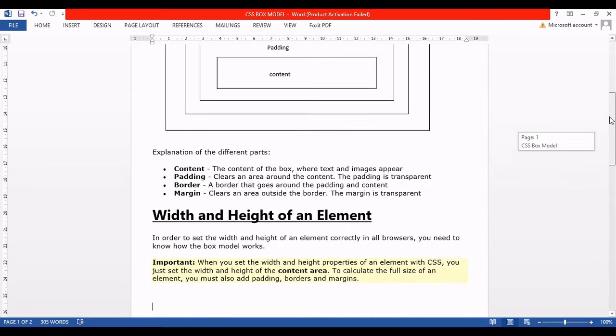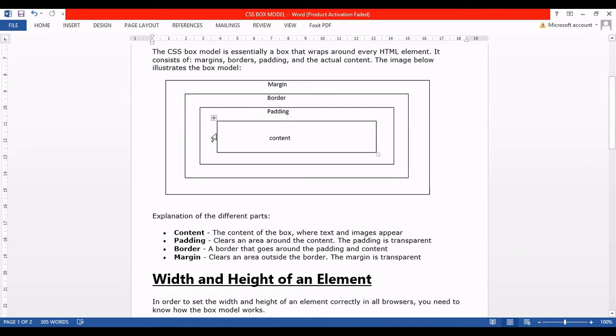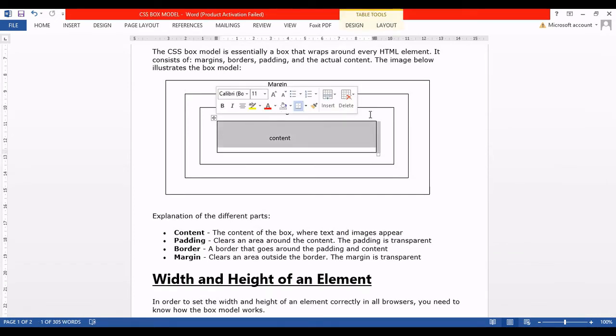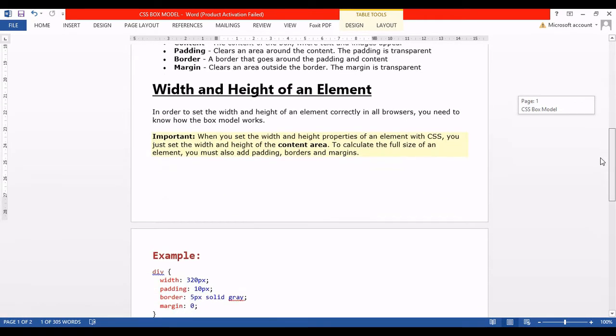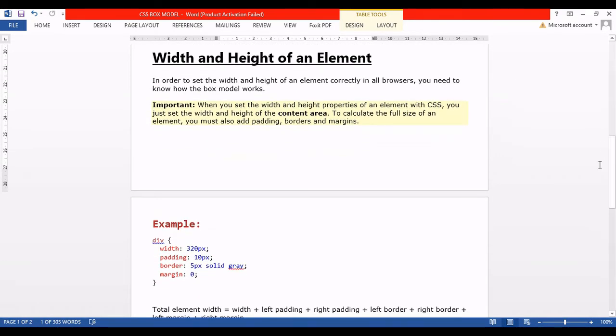In fact, this area is the content, and when you say the width of this content is this and this, you are actually determining this area. But in fact, when you determine the width of an element, you need to calculate not only that area but also the padding, border, and margin around that content area.